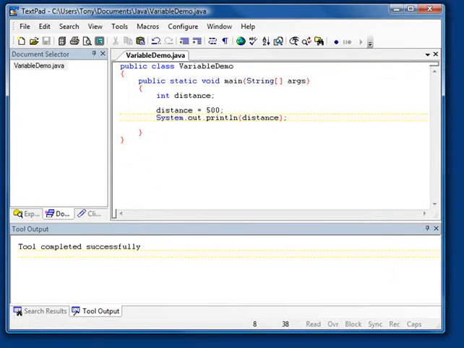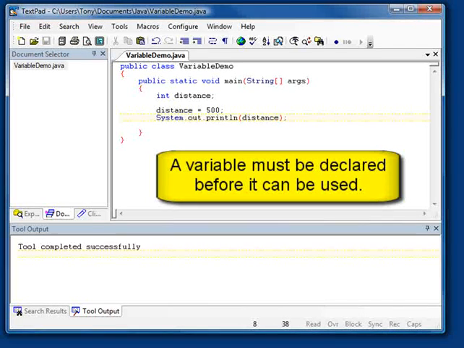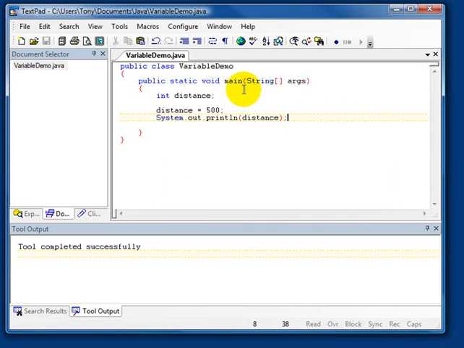It's important to point out that a variable has to be declared before it can be used in a program. For example, in this program, if we read the code in the main method from the beginning of the method to the end, we see that the variable declaration for distance appears first, and then we have these other statements that perform operations using that variable. If we had neglected to write the declaration for the distance variable, the program would not compile because we have to declare variables before we can use them.